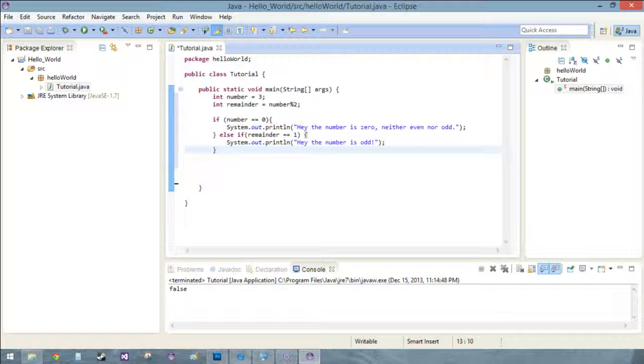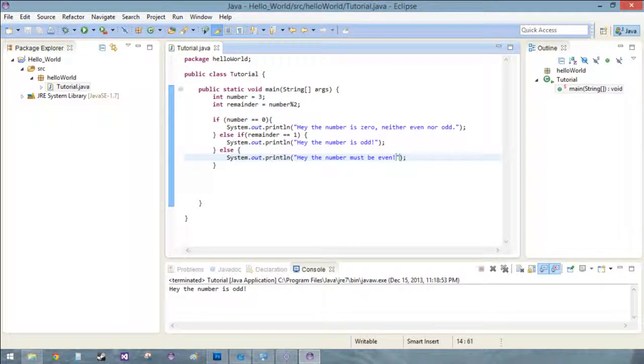And else. Basically what else says is, hey, if it's not one of these guys, just execute this code. So sysout, control space does all that fancy typing for you. And hey, the number must be even. But don't shoot the messenger. If this fails, you can just blame me. So hey, the number is odd. Perfect. Just what we wanted.